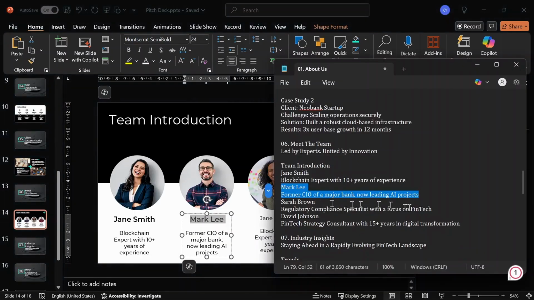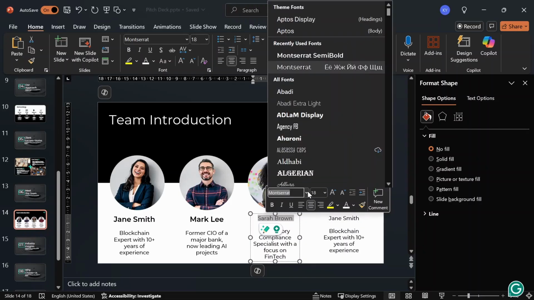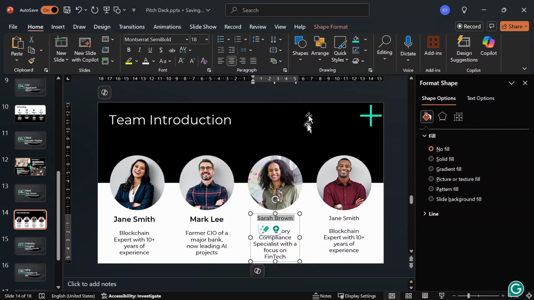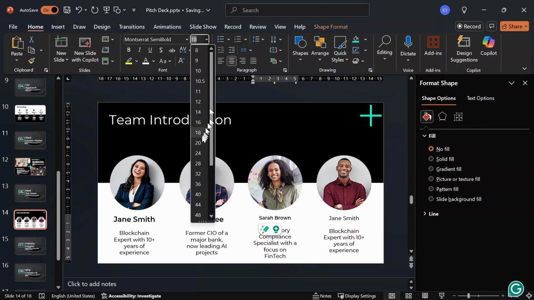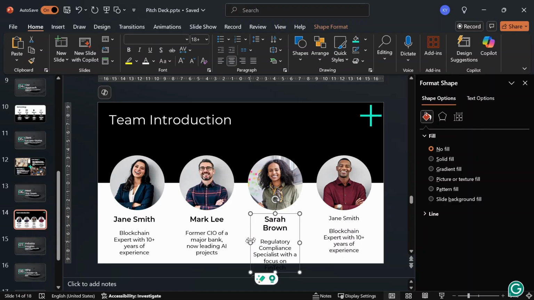For the third person, Sarah Brown, we're going to copy this, select everything, paste, come to the edge of Brown, enter, select her name, Montserrat, semi-bold, and 24. I'm going to move, yeah, fine.